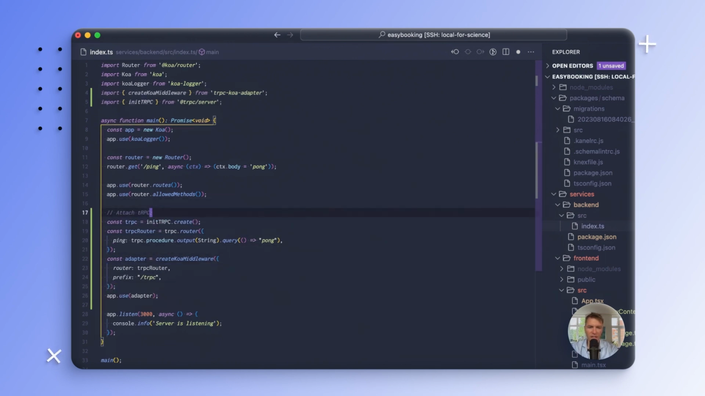But basically, we create an instance of the tRPC framework and then a router. And this router that we're creating right now will just have one procedure. And we'll get back to what procedures and queries and mutations are in a little bit. But for now, we can just say that we have a query called ping, and it will respond with pong. And we then create the middleware using that adapter. So this creates a Koa middleware using our tRPC router. And we then, in our Koa app, use this adapter. So this should set up tRPC.